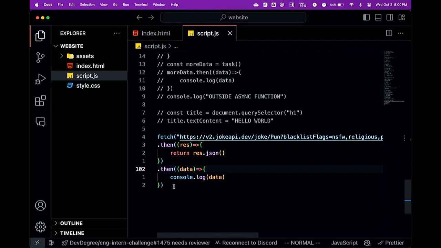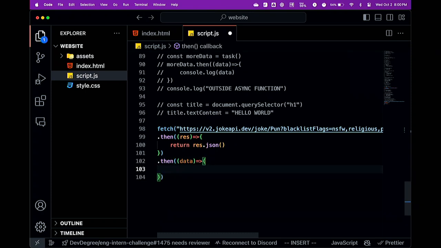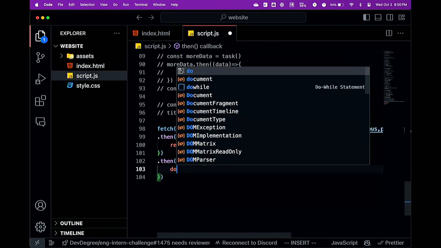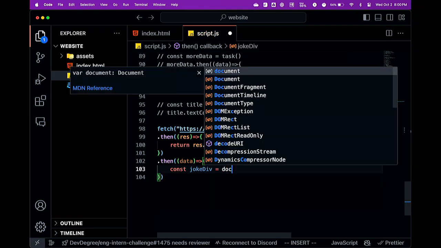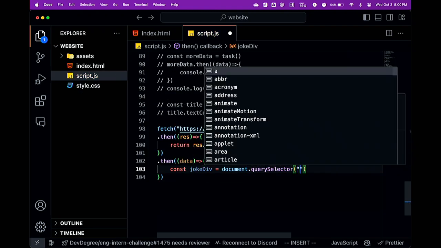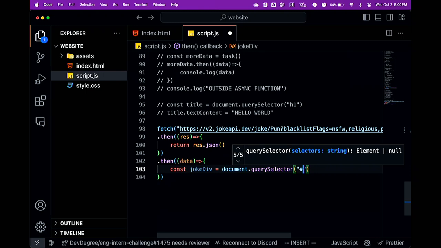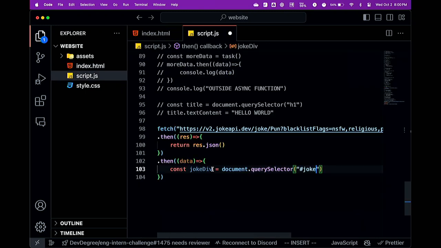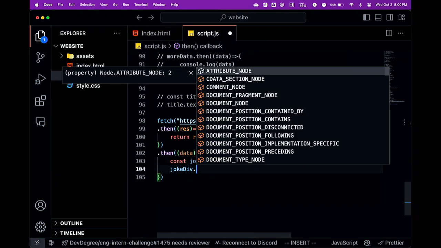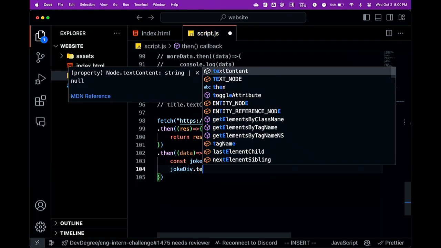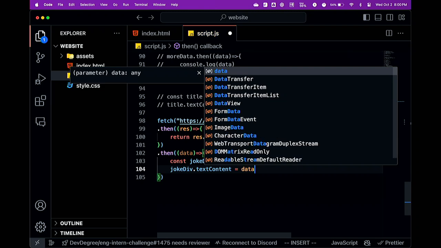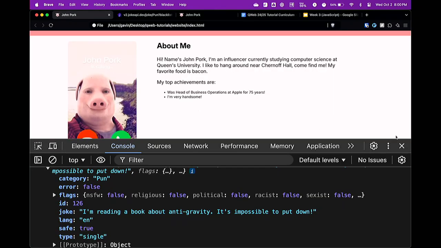So now the rest is easy, right? Instead of logging it, I want to get the document tag, so the ID of joke. So const jokeDiv equals document.querySelector, hashtag, which is the ID joke. And then I'm going to do jokeDiv.textContent equals the data. I save that, go back.